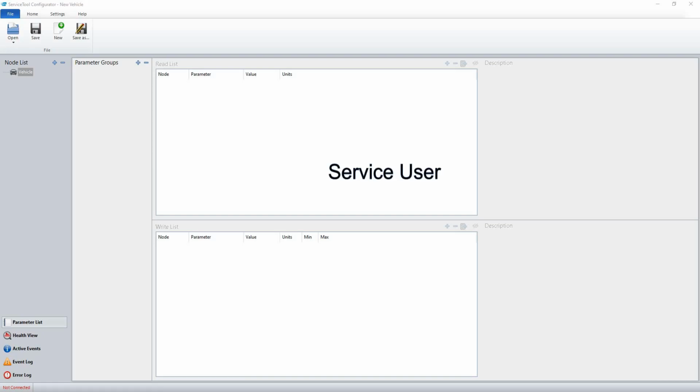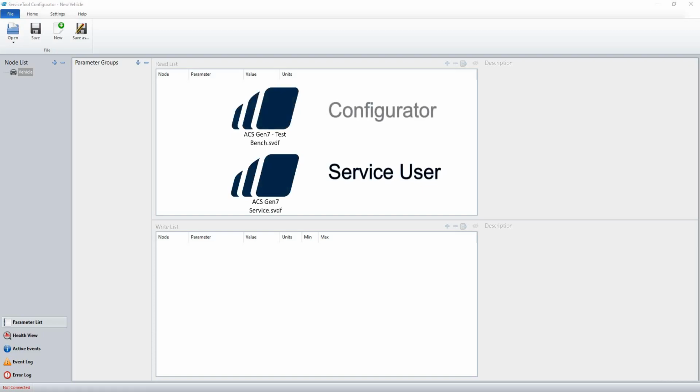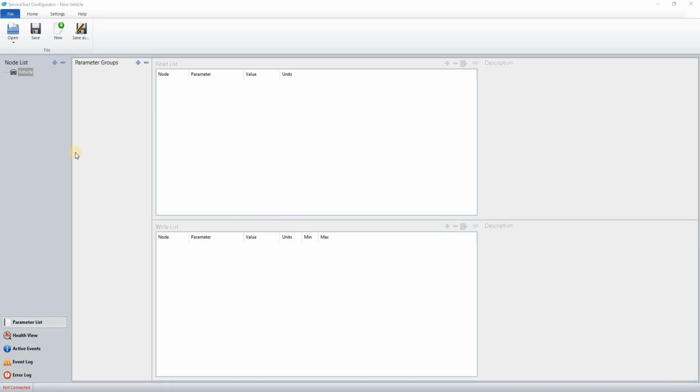By this, we mean what parameters should they be able to read, what parameters should they be able to change, and within which limits. This means you might want to have different files for different users, so make sure you name the files in an understandable way and make sure the correct user gets the intended file for them. With that in mind, let's start creating the file.